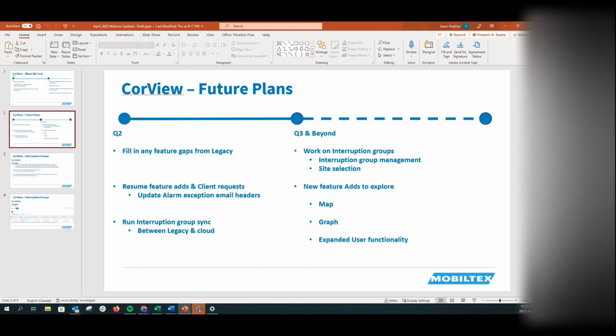And then in terms of new feature adds, looking at the map, a big customer request of ours has been the map split screen. So having the map and readings on the same page. Graph, we'll look at some user enhancements there. So like I said, whether that's stacked graphs, improvements to the scaling, axes, response times, things of that nature.